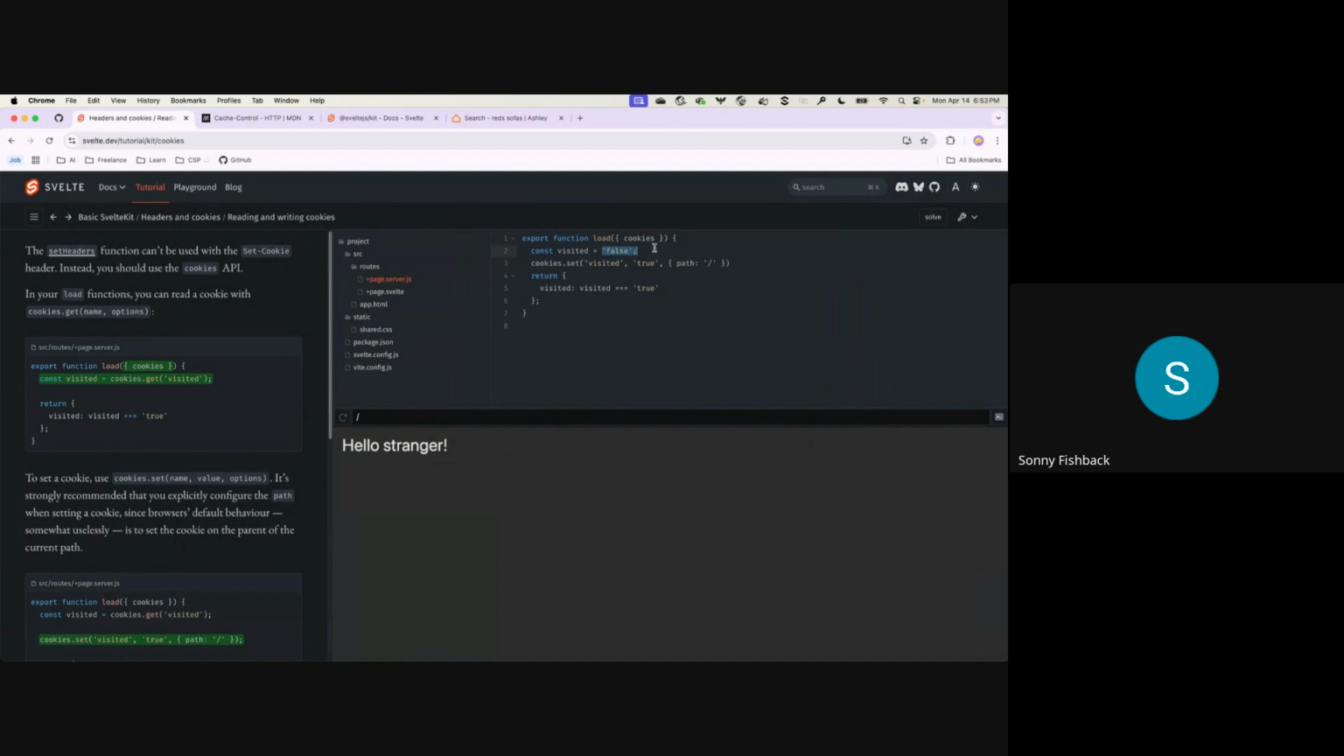So we need to get the cookie. So we'll do cookies.get visited. And now if we refresh the page, hello friend, right? Because we set the cookie, and then the next time we request the page, we get it, and we say, all right, did you visit the page? If you have the cookie that we left last time, that means you were here before, or you wouldn't have the cookie.